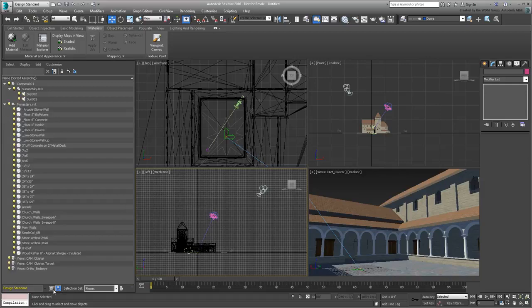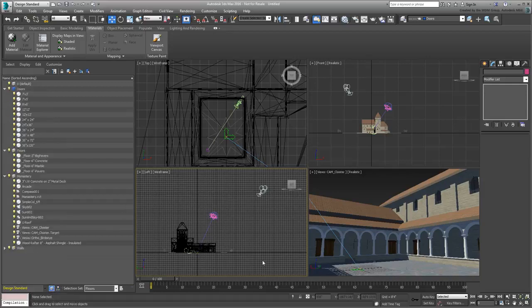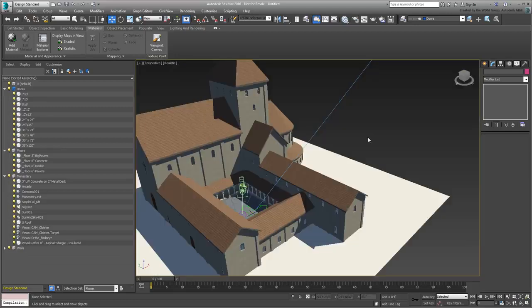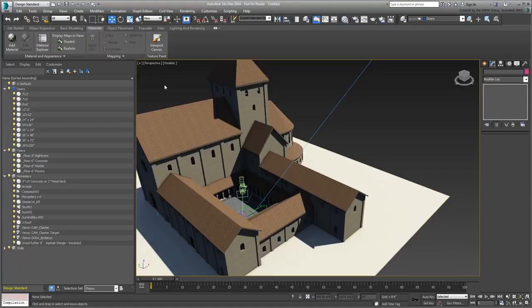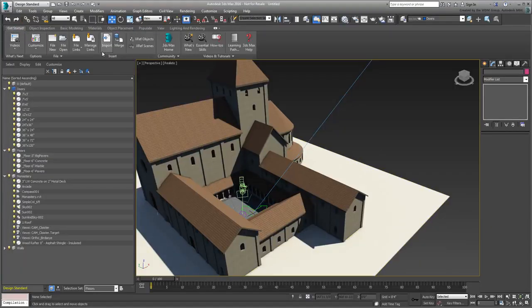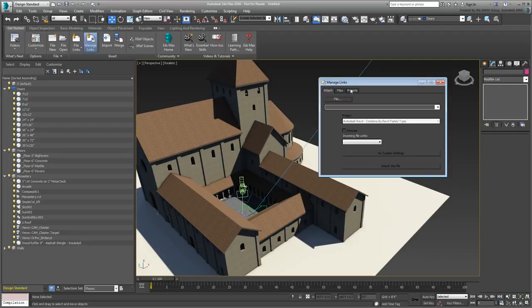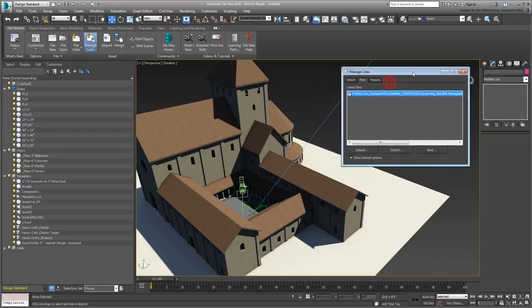Finally, it is important to consider what would happen to the changes you made if and when you decide to update the linked file. If a change happens to the Revit project, you need to update the 3ds Max scene as is relevant in a collaboration project. This is done by revisiting the Manage Links dialog, Files tab. A red flag shows that the Revit file has changed and needs to be reloaded.